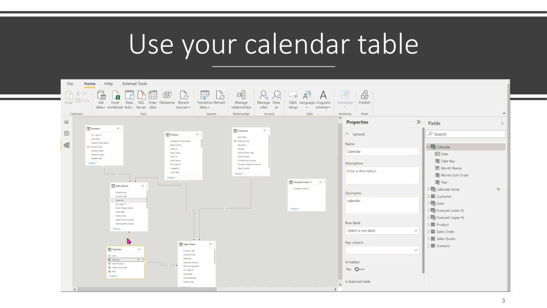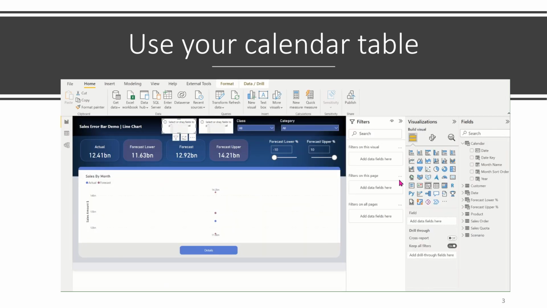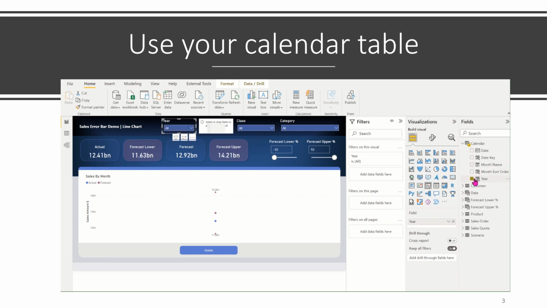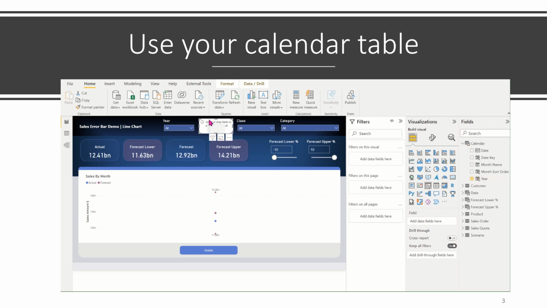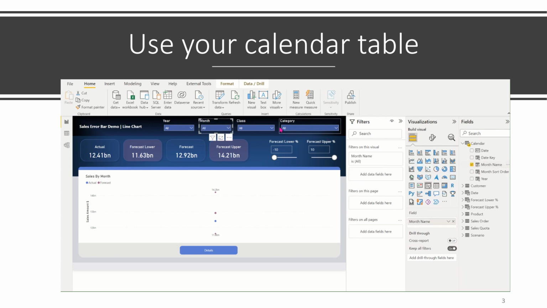The next thing we need to do, we need to go to the report and connect the calendar table. First thing, we need to connect the slicer, the year slicer, to the year field. And now we should have the years displayed. We also need to connect the month names to the month slicer. And now we have all the months displayed as well. If you select a certain year, you should have only the month displayed for that year.